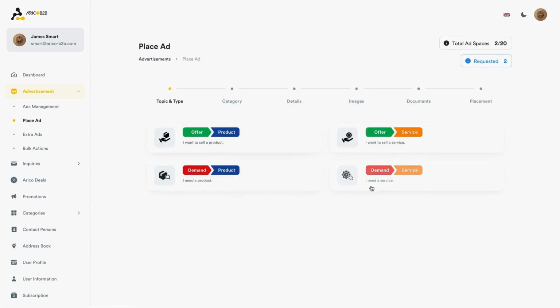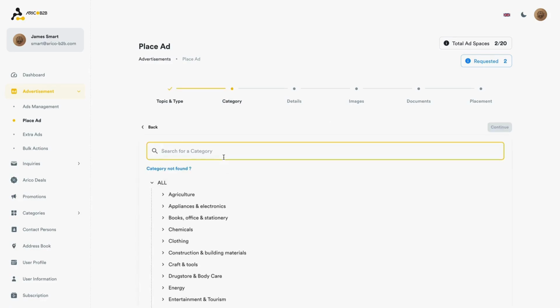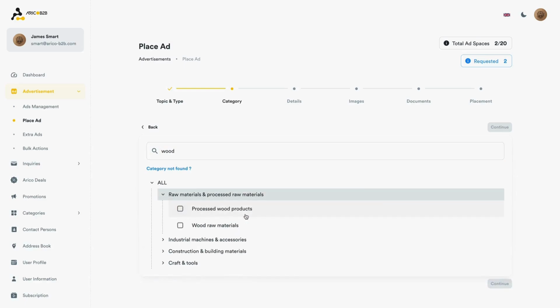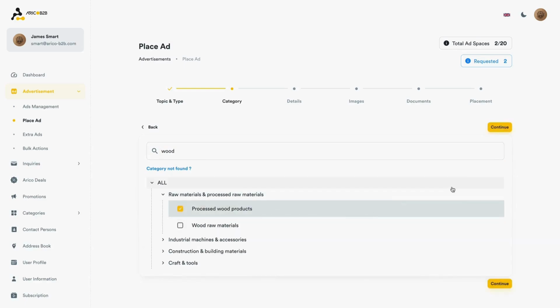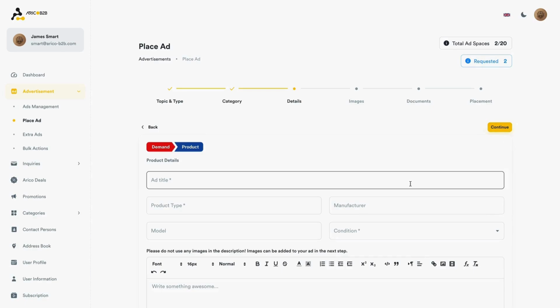Now we come to Mr. Smart's first demand ads. Mr. Smart urgently needs a new supplier of oak beams for his production. Since he needs products, he selects the option Demand Product. As before, Mr. Smart uses a keyword to search for the right category. He uses the category Processed Wood Products.